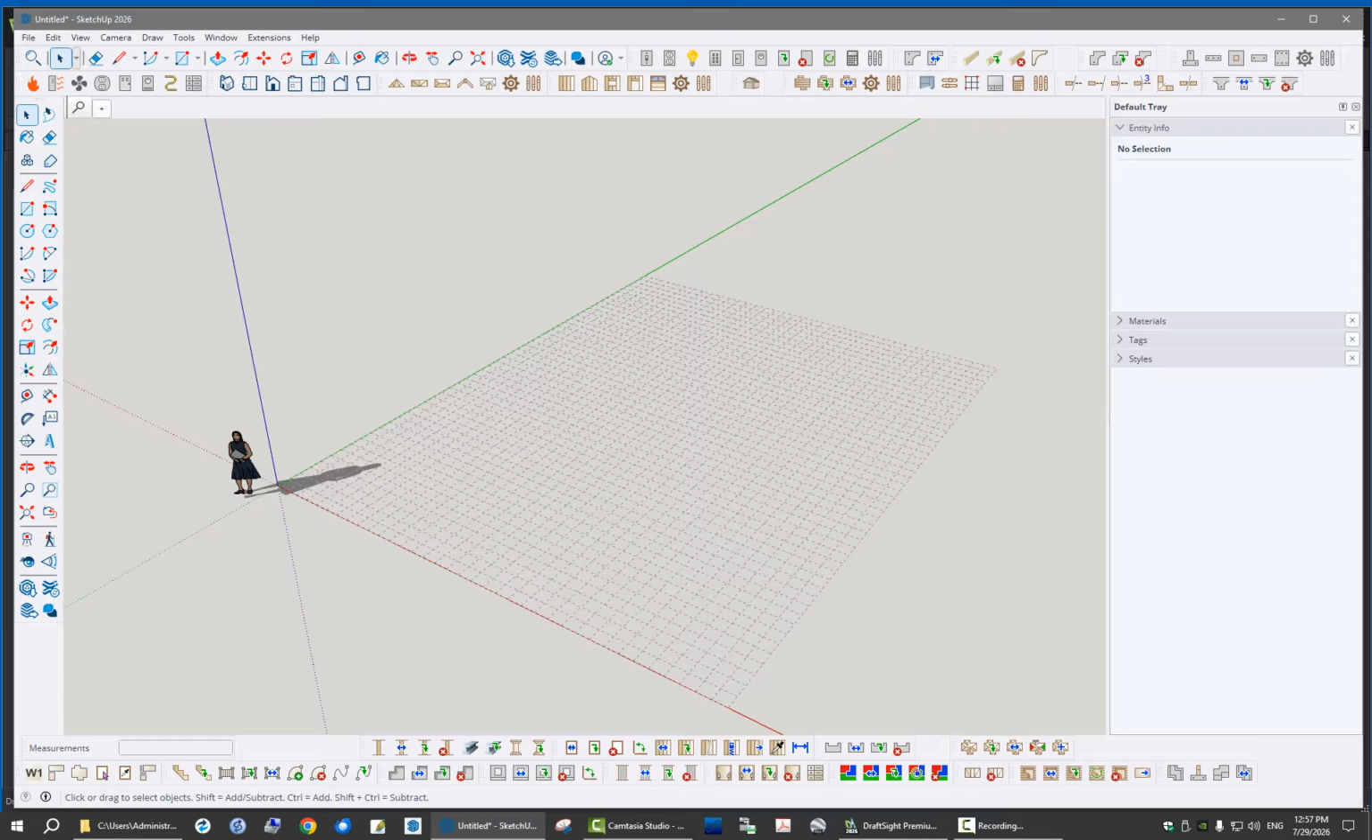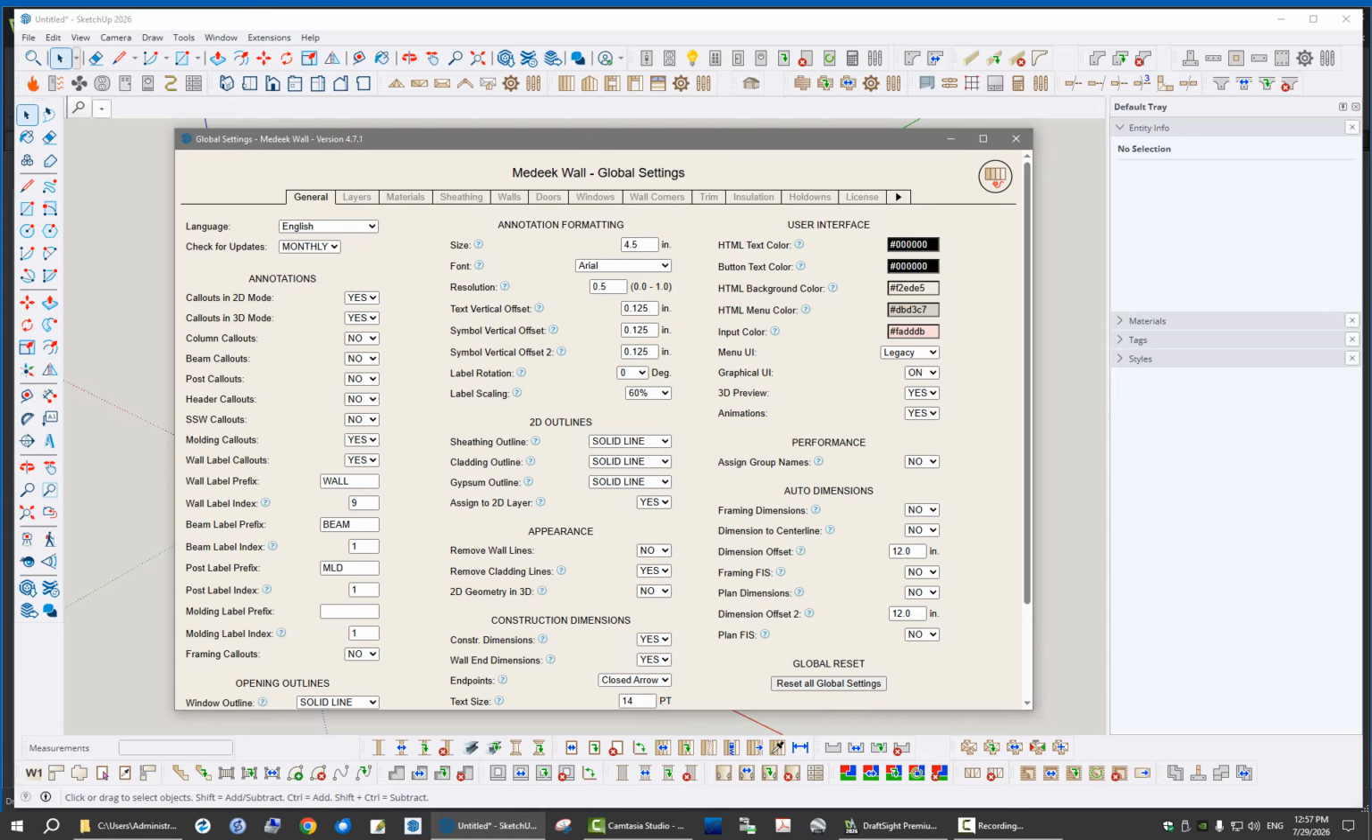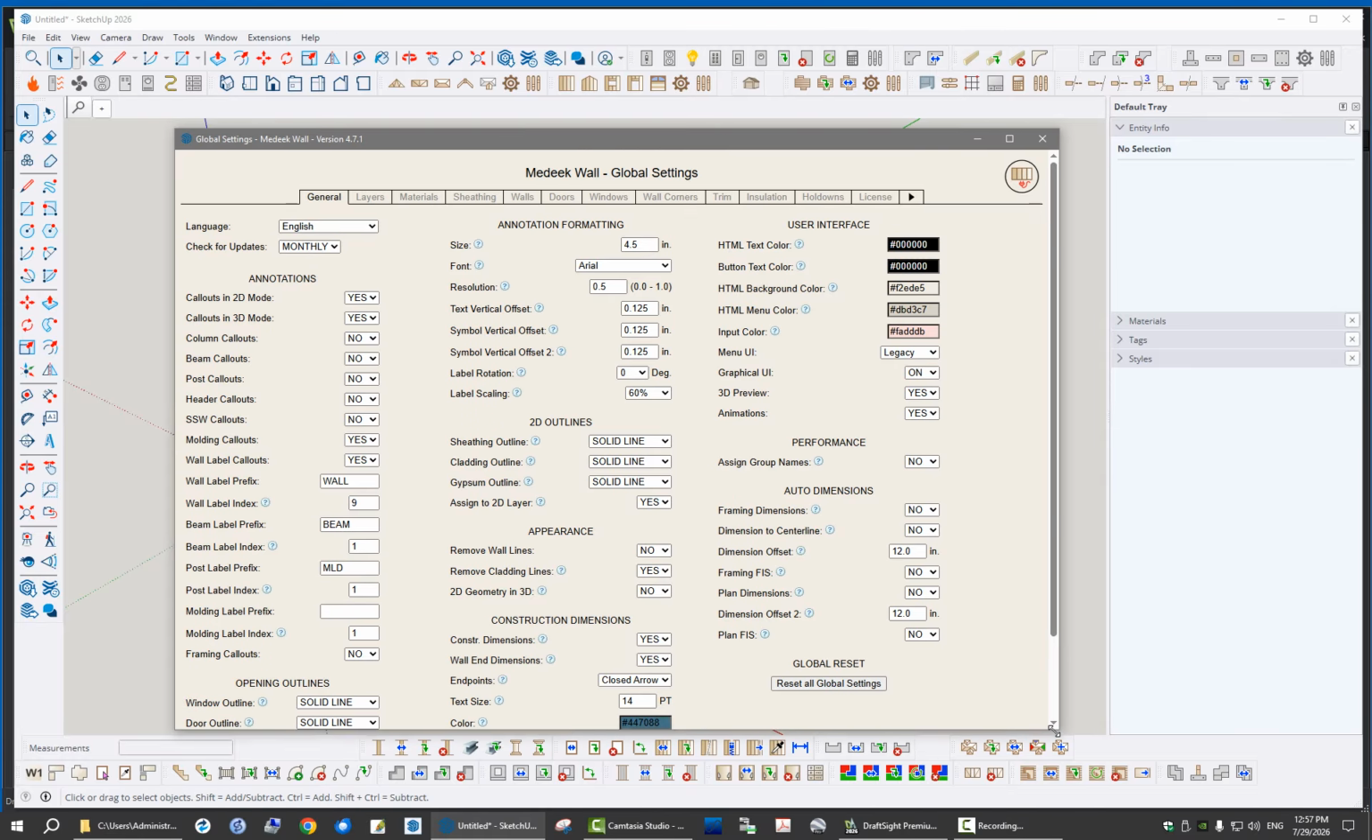Before you actually start using this new tool, I highly recommend that you set up all of your default settings for your wall plugin, your truss plugin, and your foundation plugin. So for example, if we jump into the wall real quick here, let's go into walls, for instance.